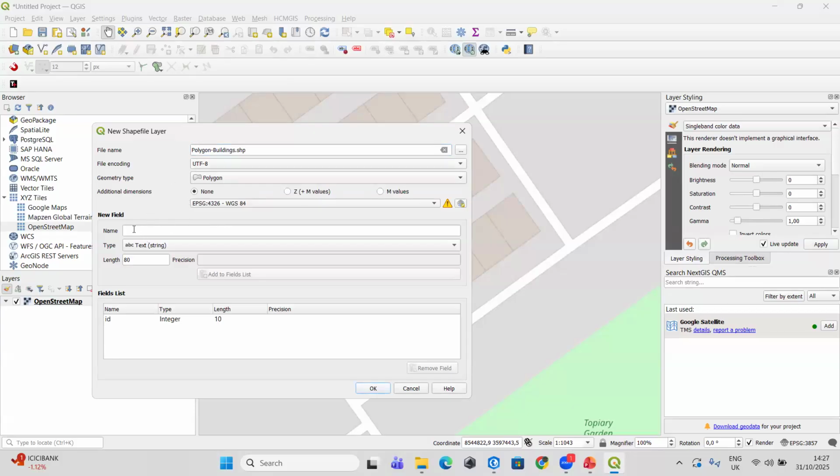If I want to add anything to the attribute, I can add it here. Maybe I will add building number.